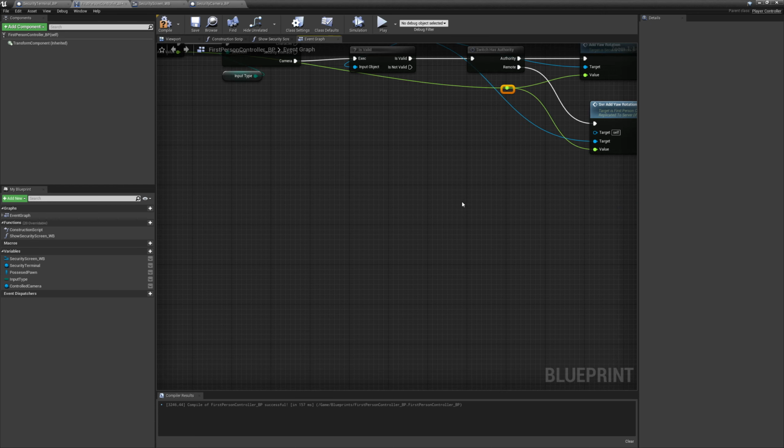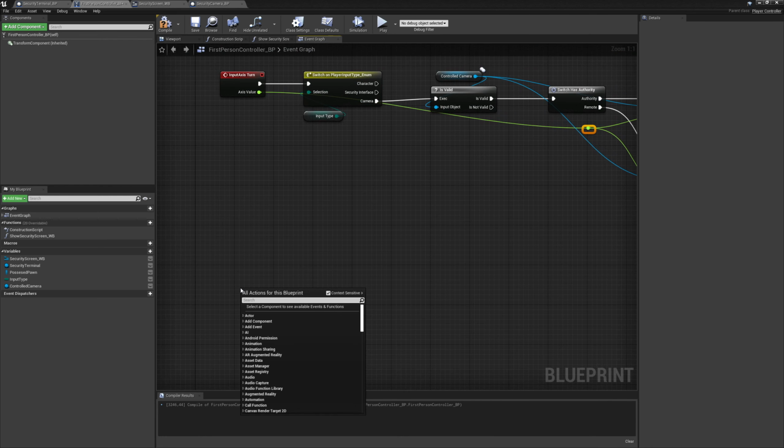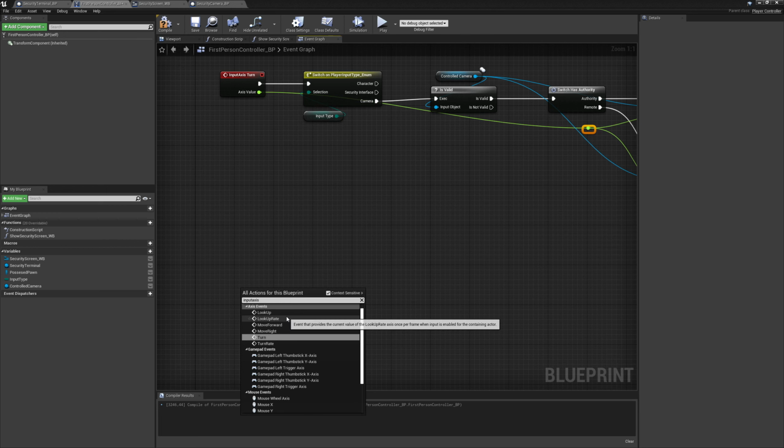Let's do the same thing for moving the mouse up and down. So we have the input axis lookup. Okay, so I was messing up. Turn and lookup, that's for the mouse, and the lookup rate and turn rate are for controllers. That's how it should be.